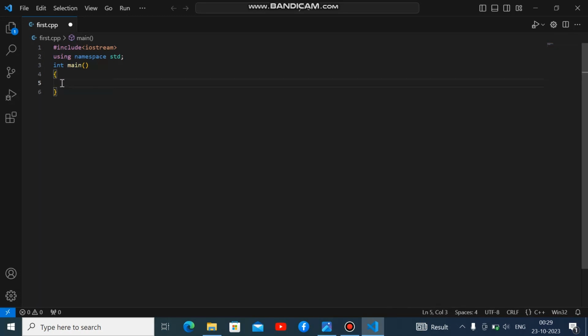Array means under one single array or one single variable, we can store different values. It is an example for array. The array name is marks. The data type is integer. That means in this array we can store 100 different marks. 100 different variables are there in this array.